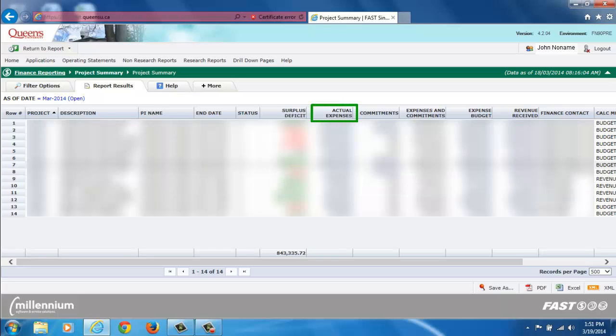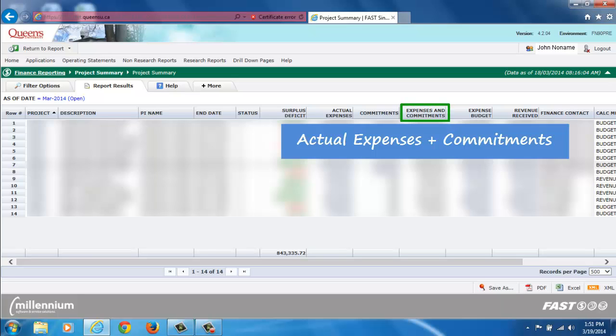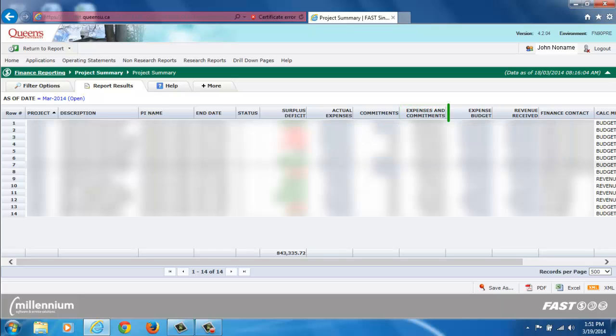The actual expenses column represents total expenses inception to date. The commitments column represents the total commitments outstanding. The expenses and commitments column represents the sum of actual expenses and commitments. The expense budget column represents the total budget to date. And the revenue received column represents the revenue posted to the project inception to date.